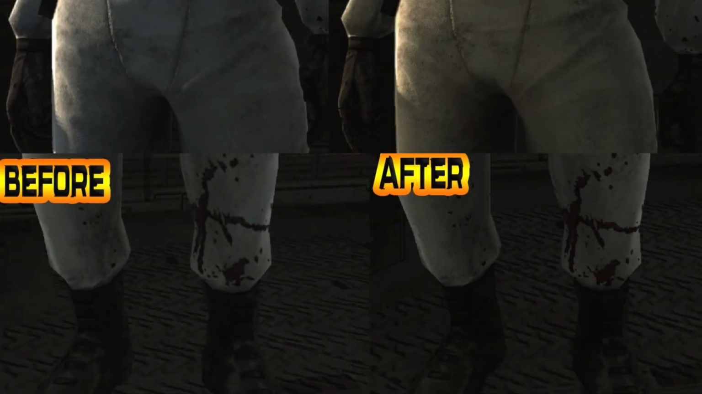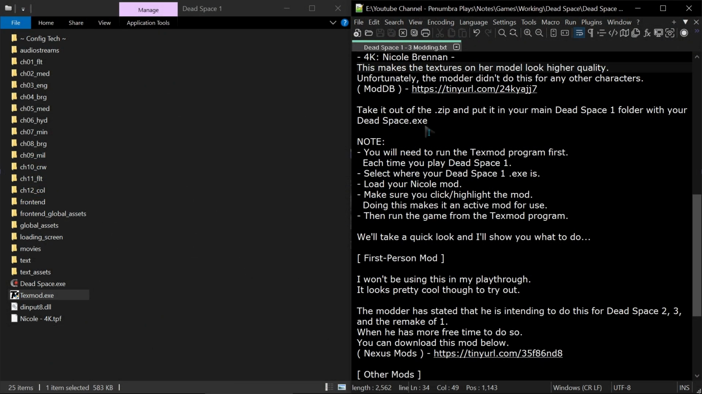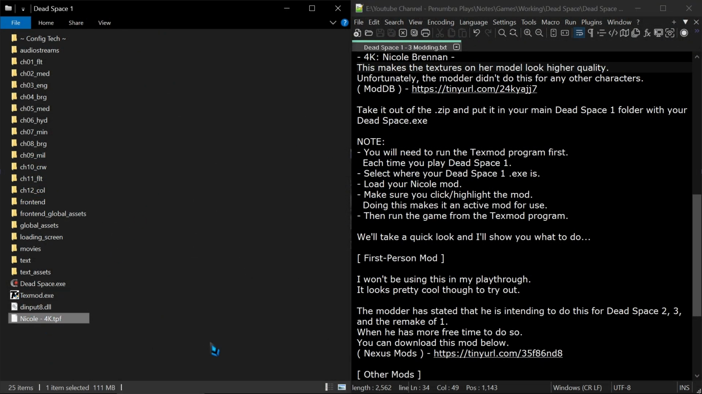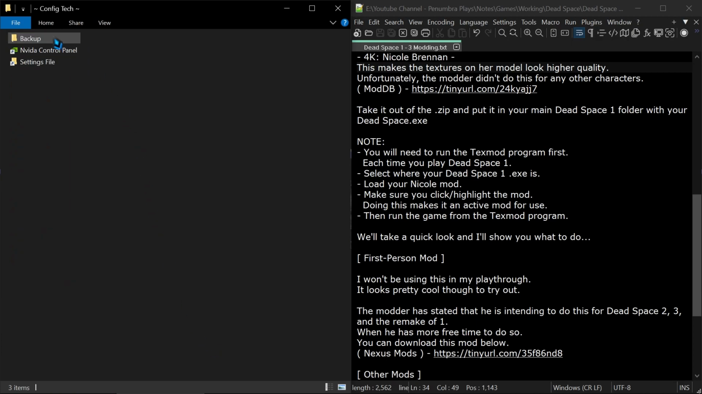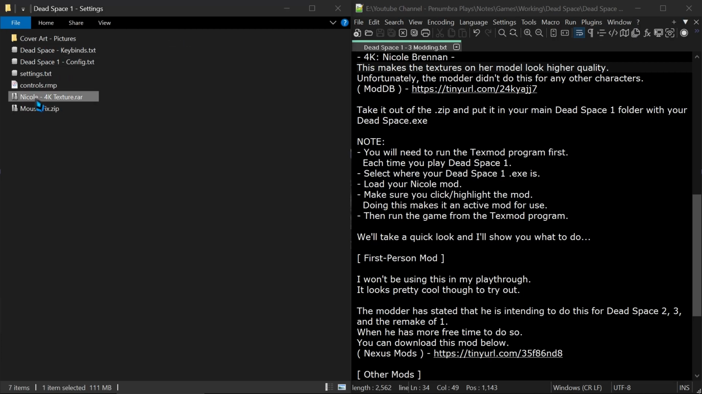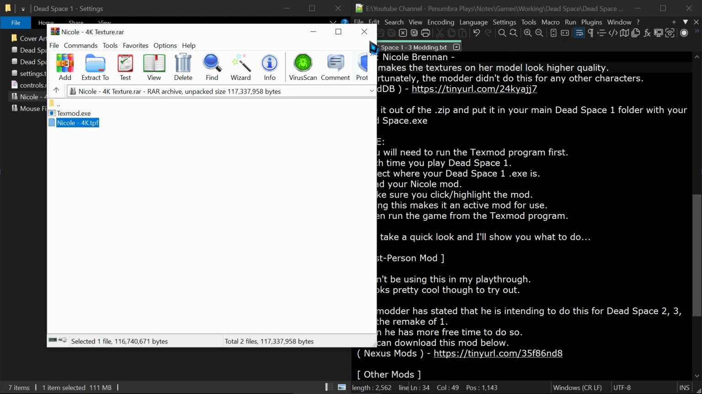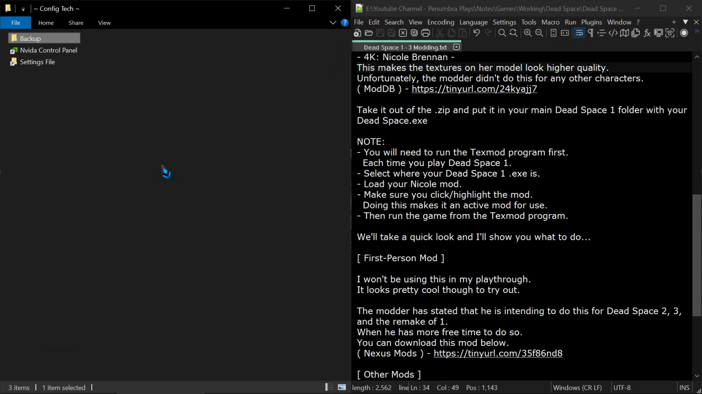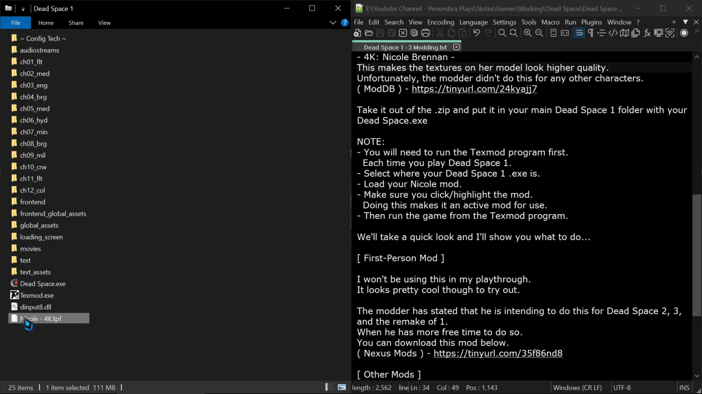Take it out of the zip and put it in your main Dead Space 1 folder with your Dead Space 1 exe. And it's labeled... It may not actually be called that. Let me check. Settings. Maybe it is, or maybe I just renamed my version of it, but you can call this whatever you want. It doesn't have to be called that, just as long as it's .tpf.